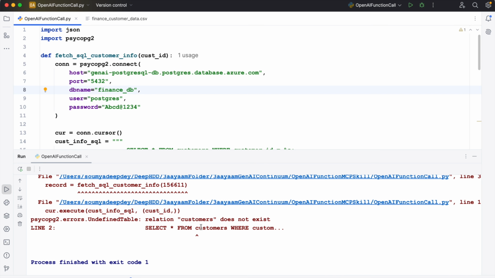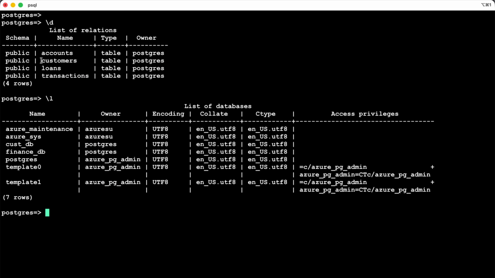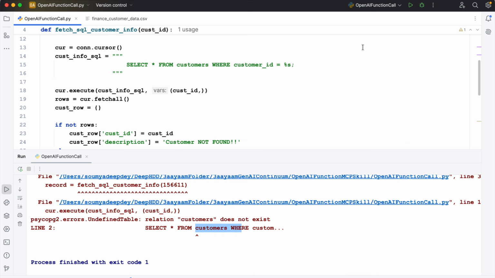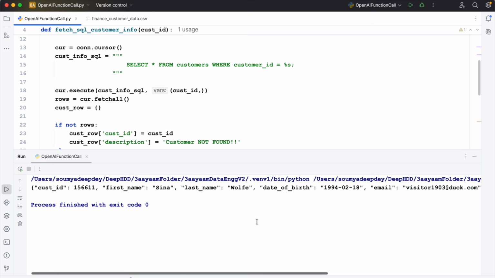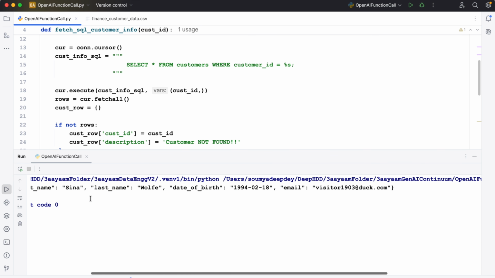It is still not able to find. I think I know the problem. I did not create these tables in the finance_db database. I had created this in the Postgres database. That's what the problem is. So I've changed the database name to Postgres, and now I can see the output.